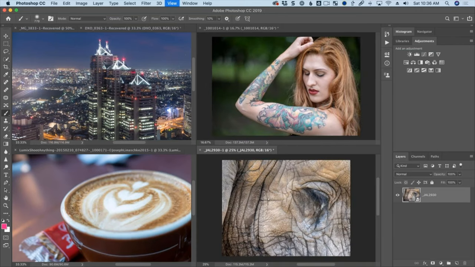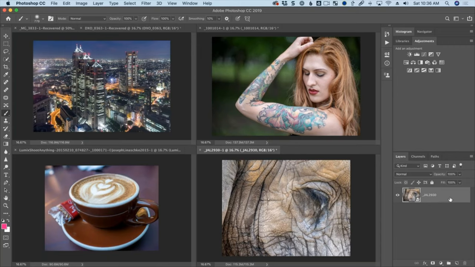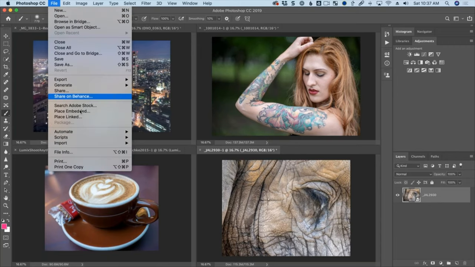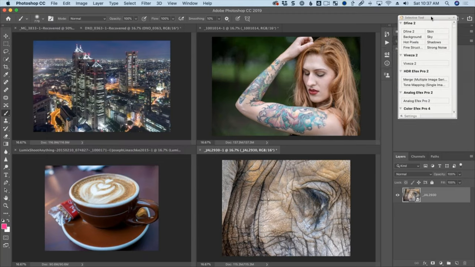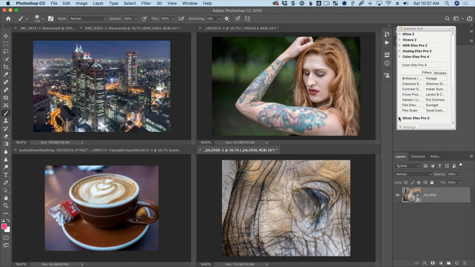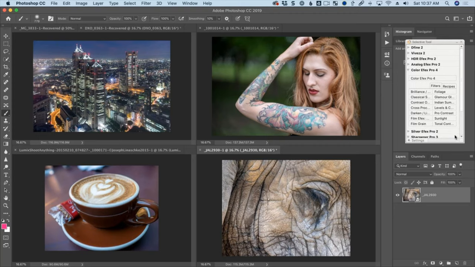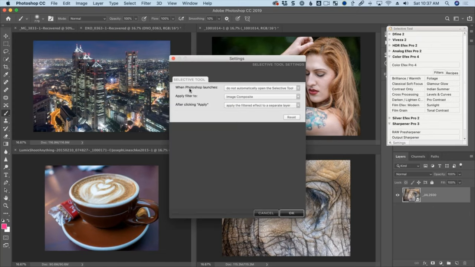And we are using the elephant picture. Good enough. Okay. Elephant. Let's go. Let me bring up that palette again. Automate the Nik Collection Selective Tool. Oh, right. I told you that this allows me to hide this tool by closing it. I neglected part of that. If I close this, it's going to automatically open up the next time again. If you want it to never open again, you have to click on the settings button here, and then you've got this option: when Photoshop launches, do not automatically open the select tool. Forgot to tell you that part.